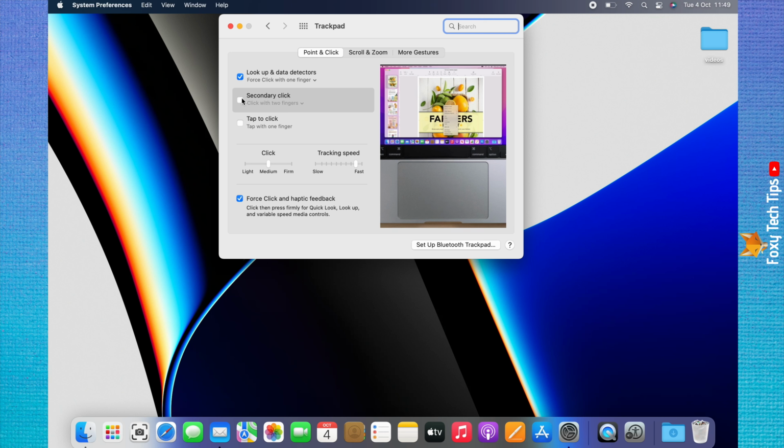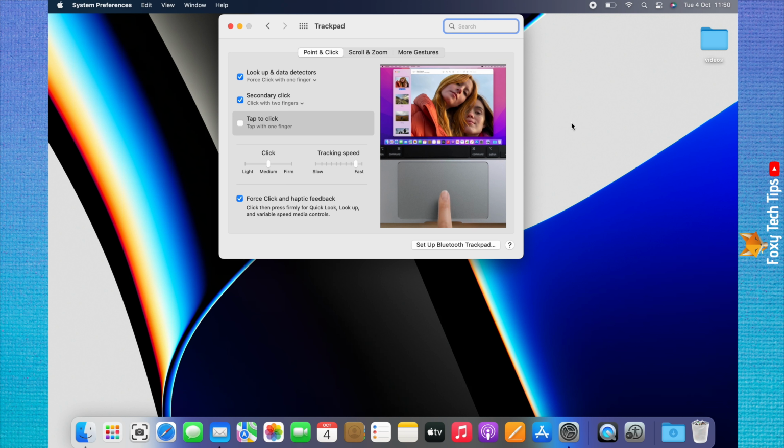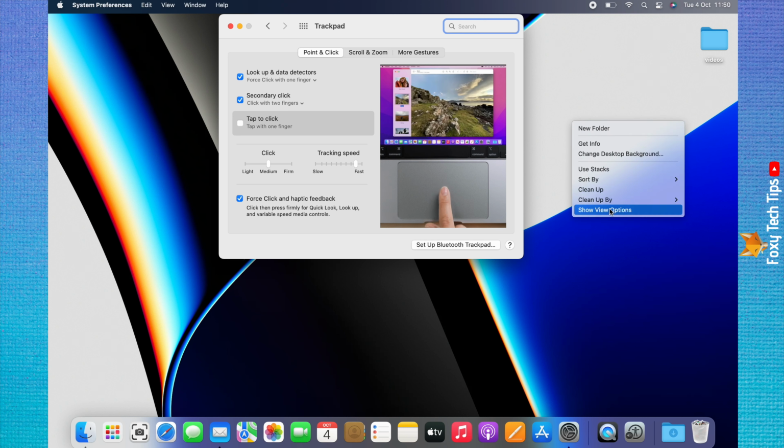You then want to check the checkbox to the left of Secondary Click. Click where it says Click with 2 fingers. You now have a few different options for how to activate the secondary or right click. You can choose Click with 2 fingers, Click in bottom right corner, or Click in bottom left corner. Choose the option that you prefer. Secondary click or right click is now enabled on your Mac.